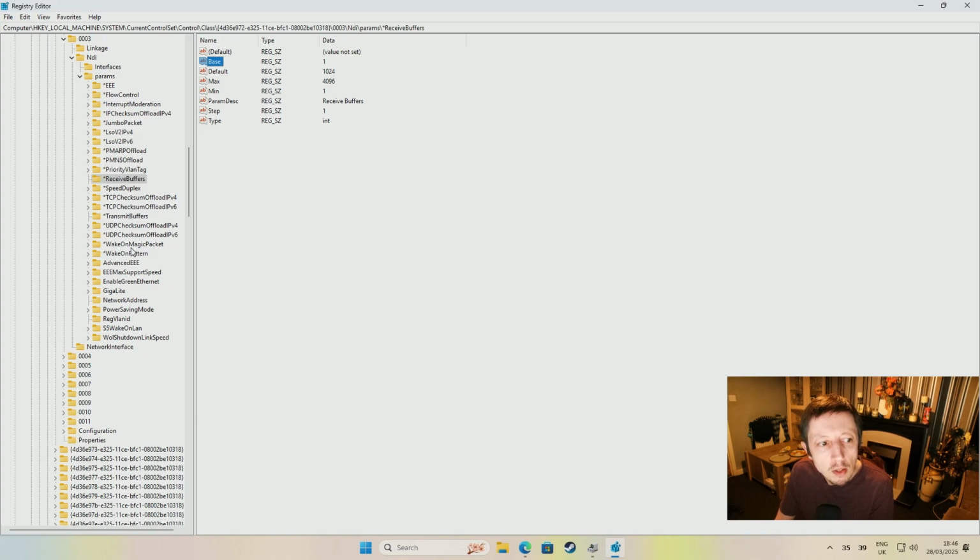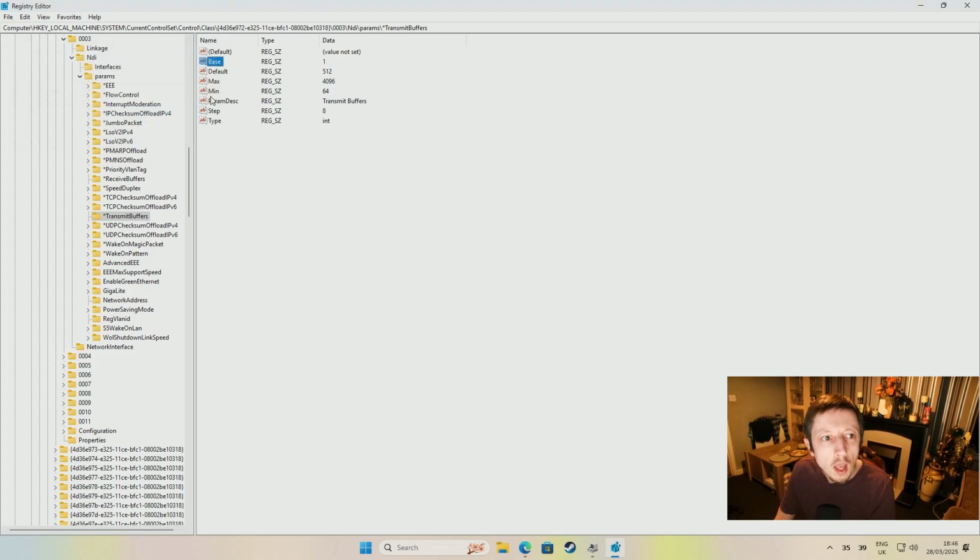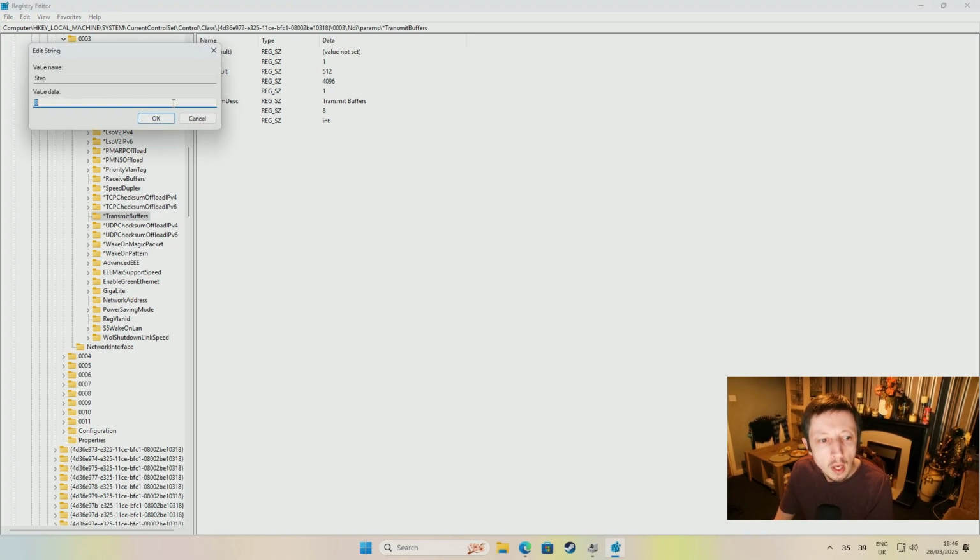So just go over to transmit buffer. And again, go to the base one and change it to 1. Go to your minimum and change that to 1. And go to step and change that one to 1 as well.